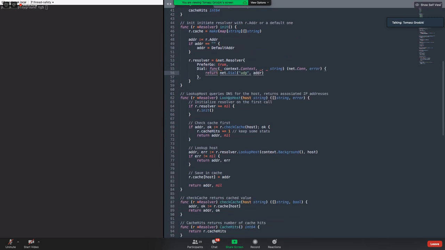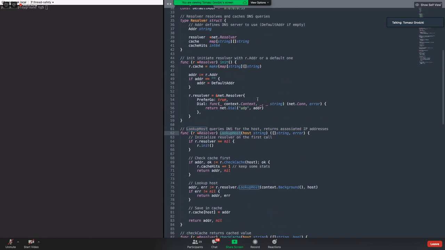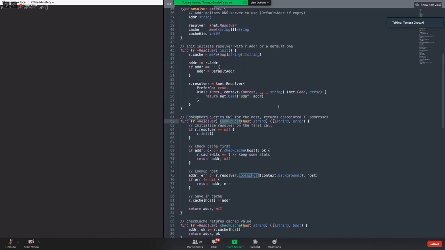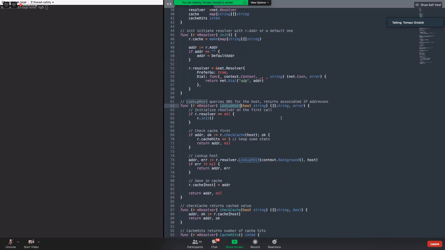Now this is the main function of our resolver, because it's a lookup host. It takes the host, like google.com or microsoft.com, and returns the list of addresses, because this is what DNS does. It returns you an array of IP addresses, not only one, but many of them. So what we do now is check if the resolver is nil. If it's nil, we know it's not initialized yet, so let's initialize it.